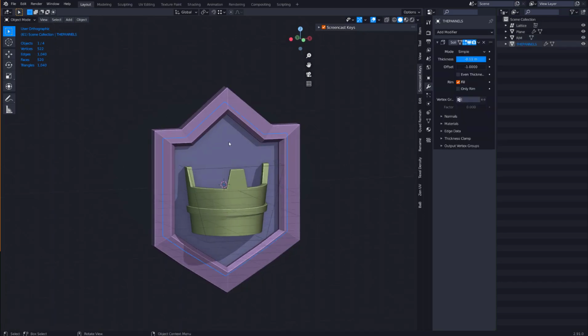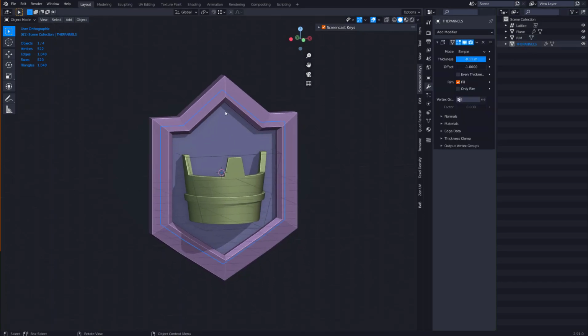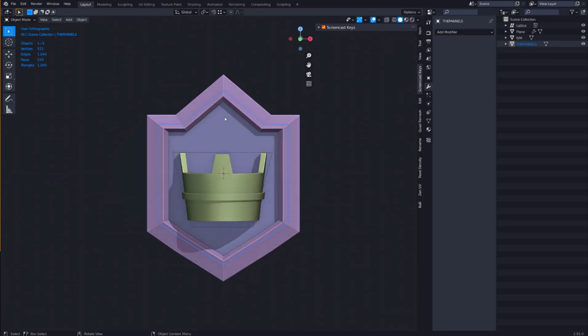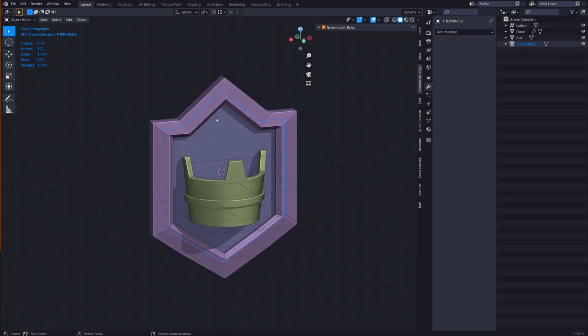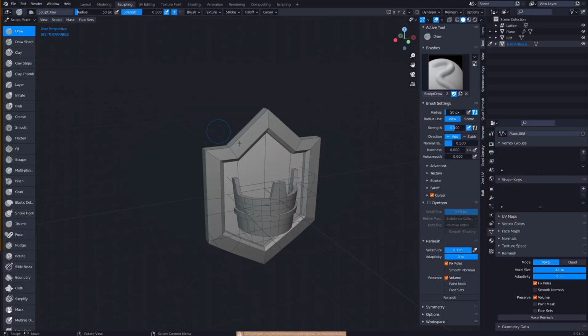Now it's time to work on this section, which is called the panels. So this is going to be some wooden panels. So with the panels selected here, let's apply the solidify. Now, to make the wood here, we're going to make use of the Blender sculpting features. So let's go over to the sculpting panel at the top.